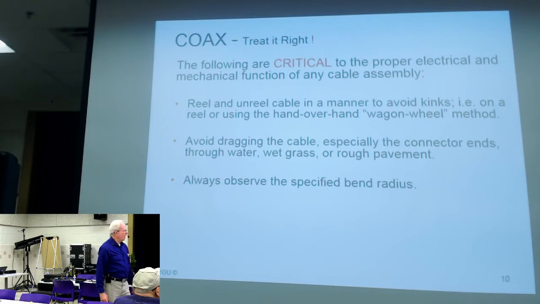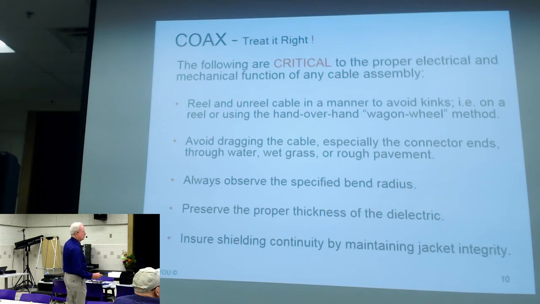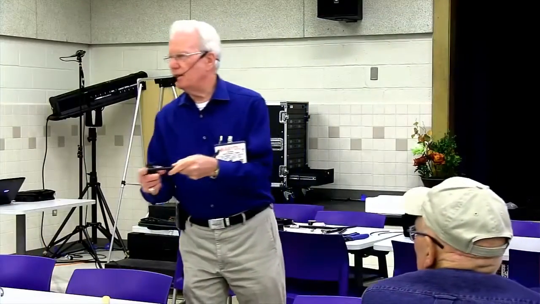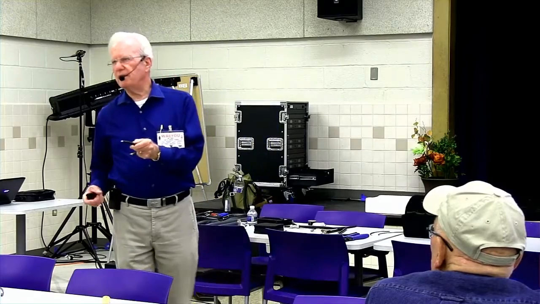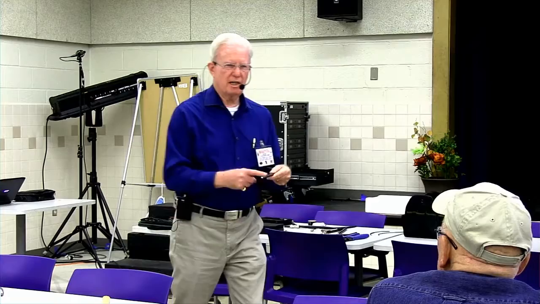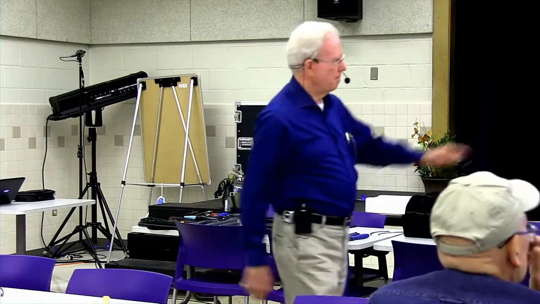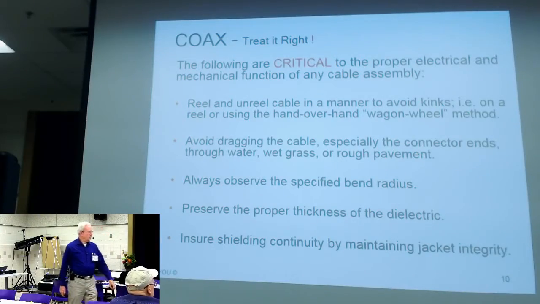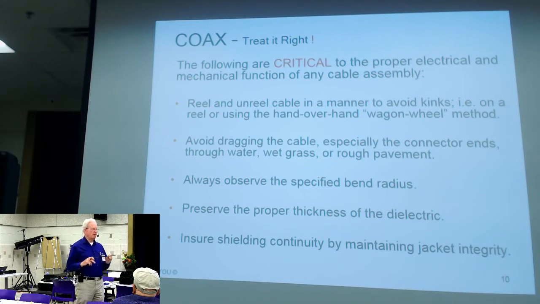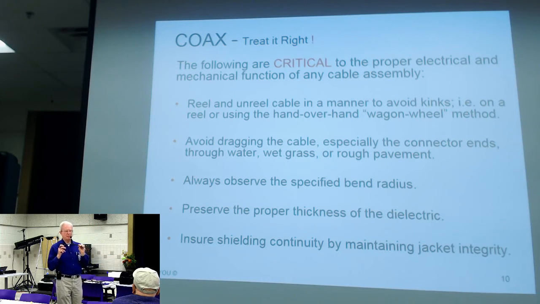Let's see. Oh, yeah, and like I just said, please preserve the proper thickness of the dielectric. That's why I pounded on this. That's very important in coax cable, is maintaining that distance from the center out. Jacket integrity, okay? And I can't say it enough. Don't walk on it, don't drive on it. Be good to your cable.